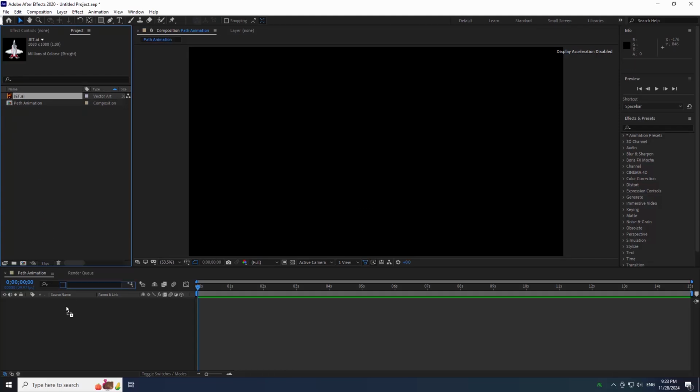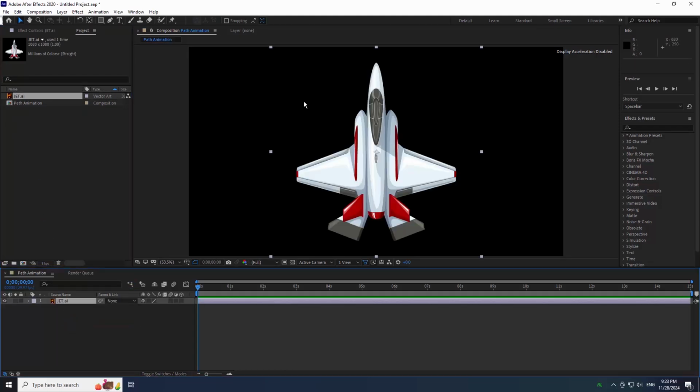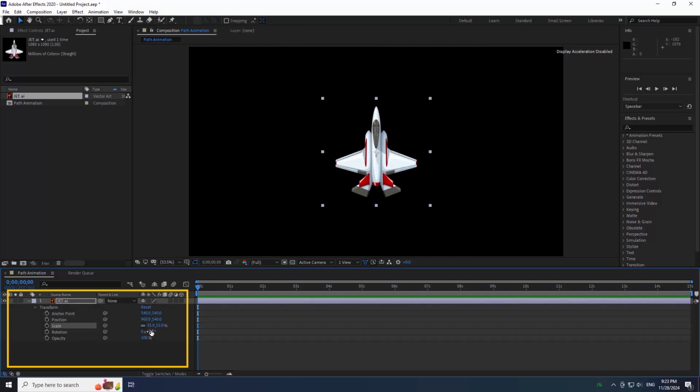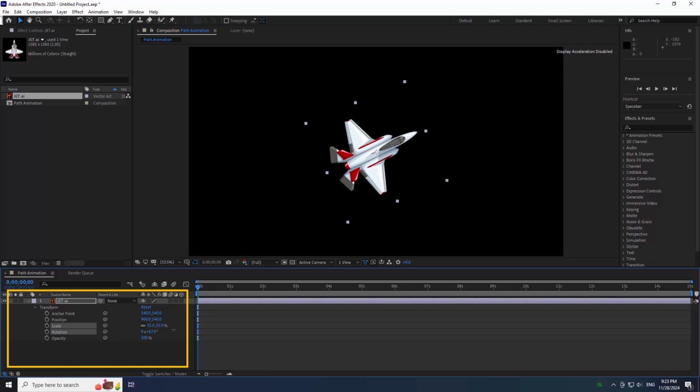Anyhow, drag and drop your AI file into the timeline. You will see the timeline has been activated. Open its Transform panel in the left bottom side tray. Reduce the scale approximately 50% and now we'll rotate this towards the right side and make its angle 90 degrees.